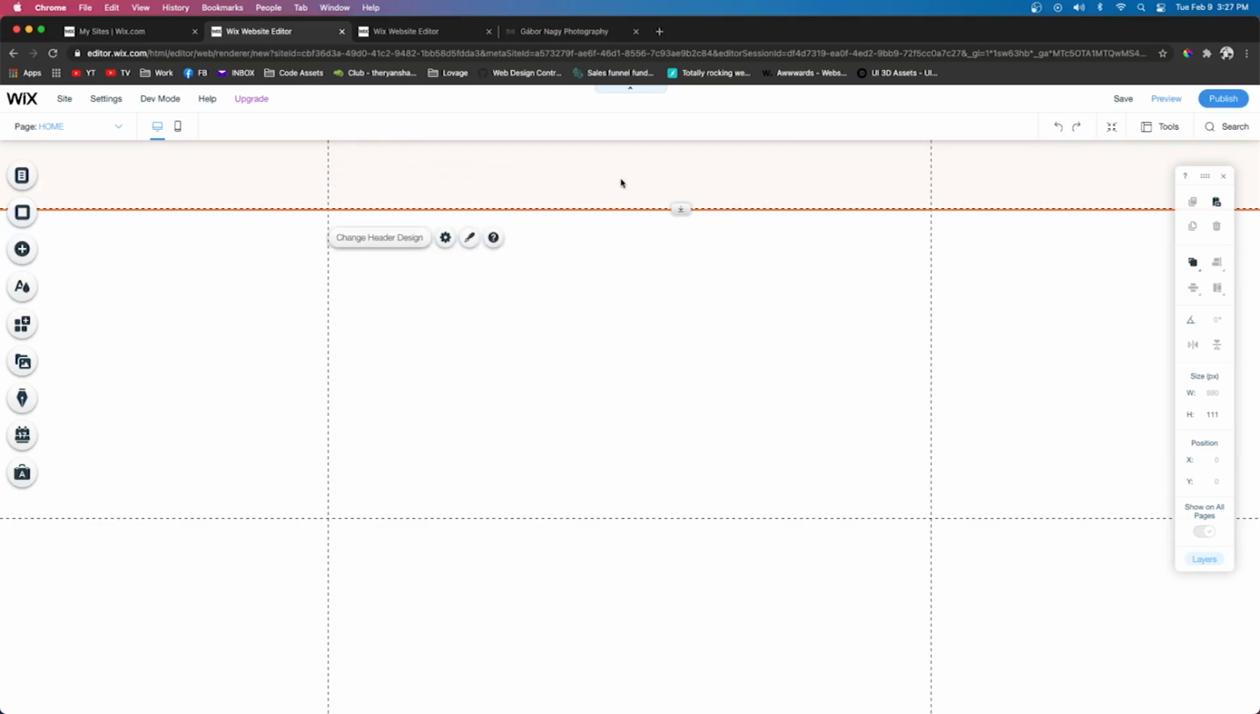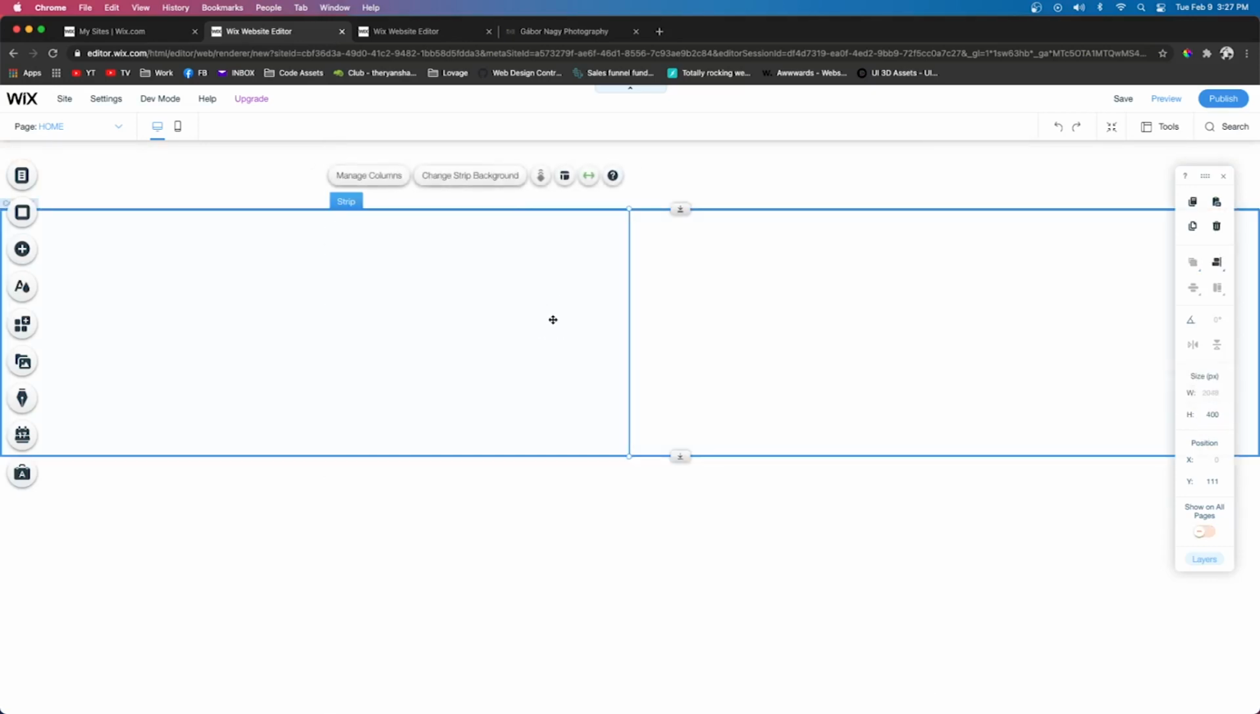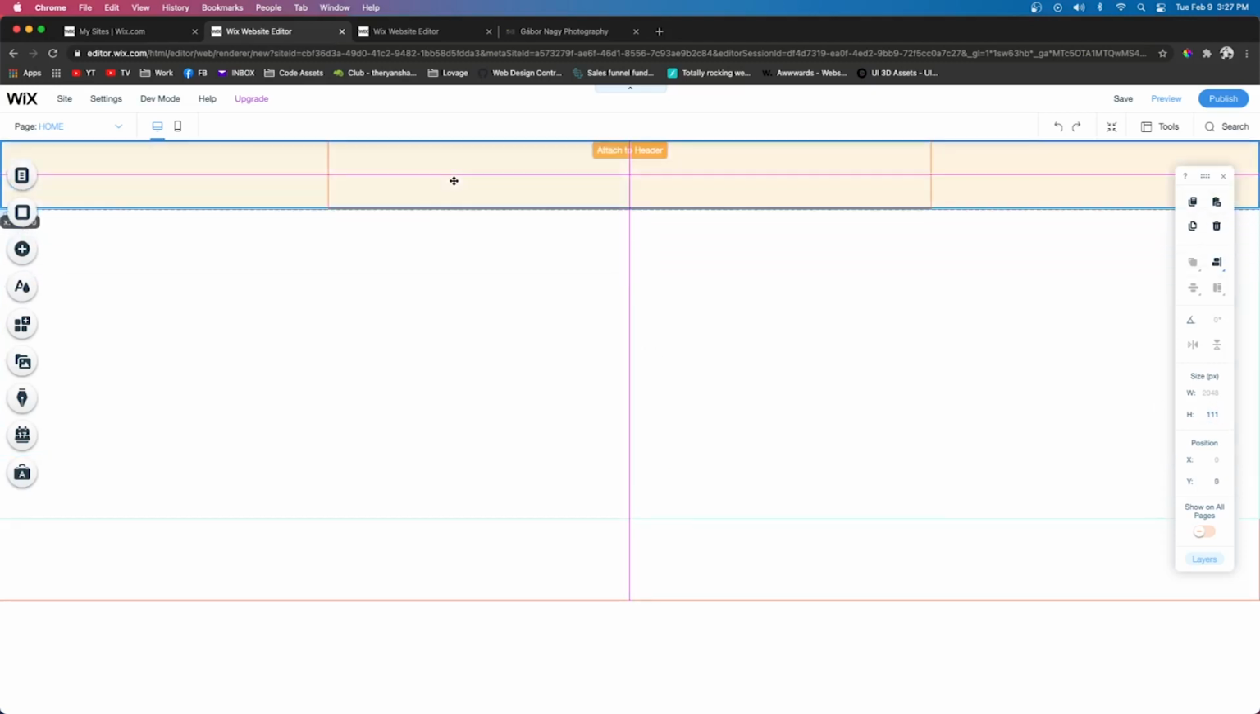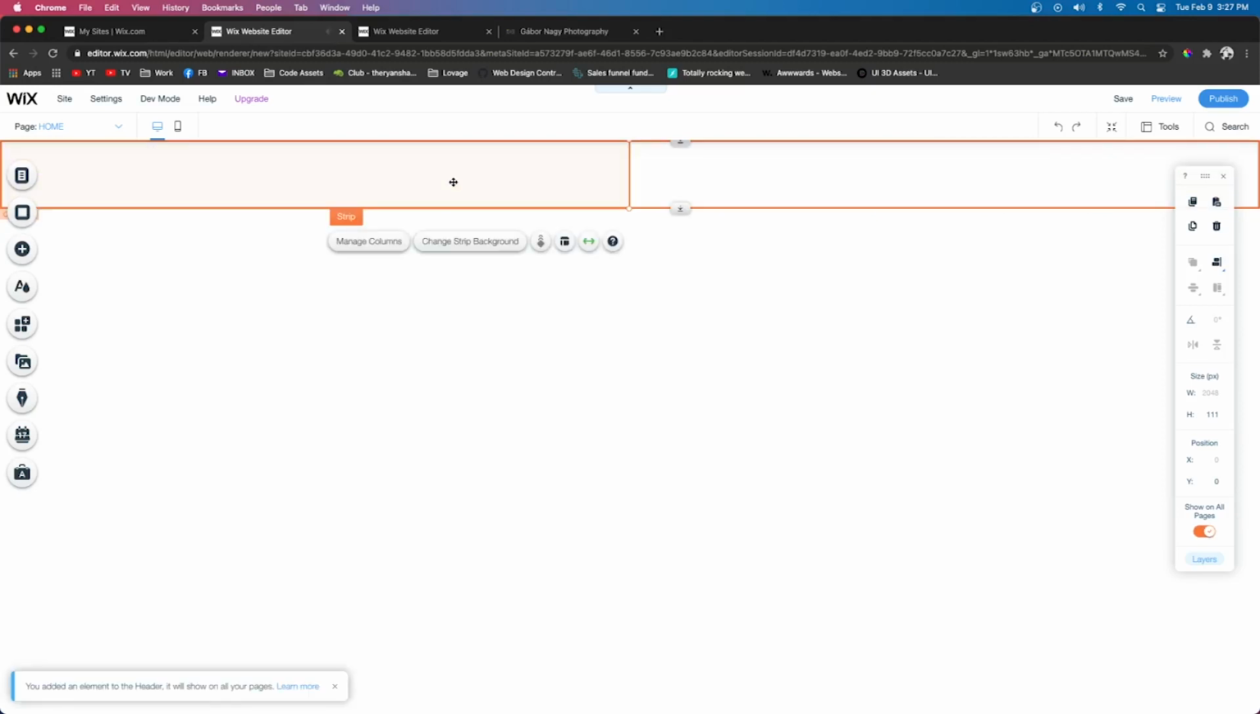So if we look at the header and we look at the toolbar, you're going to see the height of the header is about 111. So we're going to click this column or the strip that we created, and we're going to make this height 111 as well. Next, we can drag this strip into the header, and you're going to see the header highlight and say attach to header, and then if you release, you're all good.